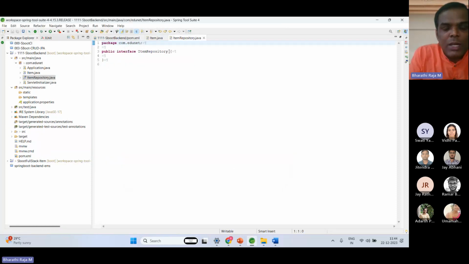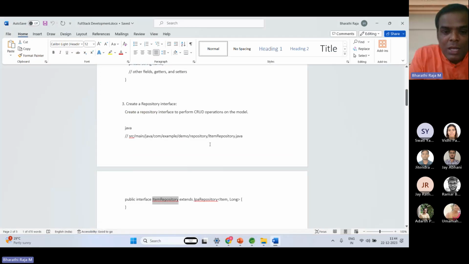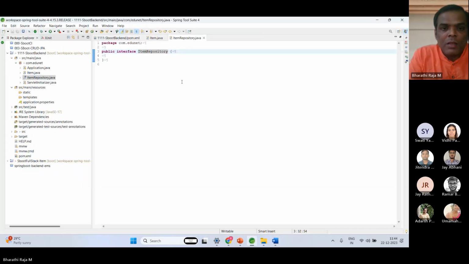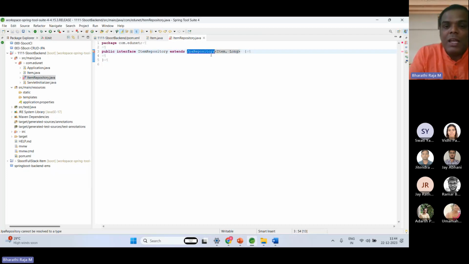But for this interface, I need to get the help of JPA repository. So if you see here in this document, I need to get the help of JPA repository. So I will just copy it. Then I will explain now. What is the meaning of this one? Nothing, actually, JPA repository is a predefined thing. I'm getting the help.